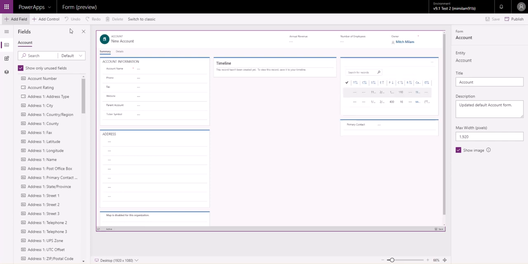So the first thing you'll see on the left-hand side is the field list. This is the same field list that we've used before. You can filter it by the default, all custom fields. We have the checkbox still here for show only unused fields. This is our preview of our editor itself. Then over here we have the form properties. So we have the name of the form, the description, the maximum width in pixels, if we want to have an image on it.